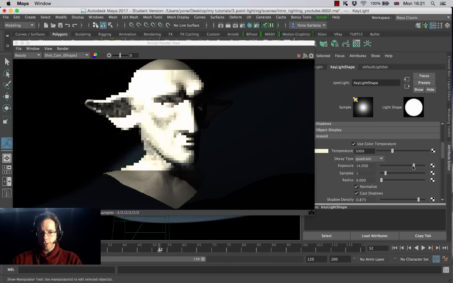And if I want to, I can still play around with the exposure just a little bit like that to make sure that I've got a nice contrast between my areas of light and shadow as well. So now that I've got my key light created, I'm going to start setting up my fill light to help me fill in these areas over here.